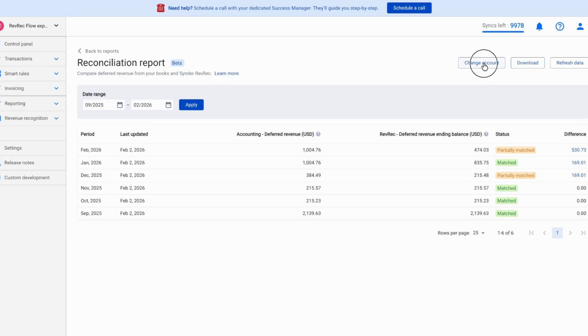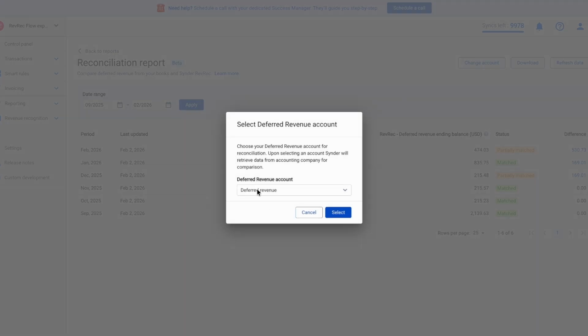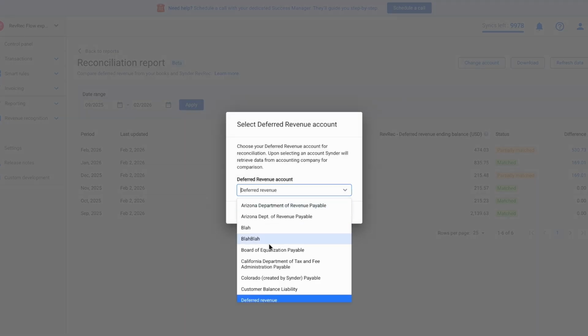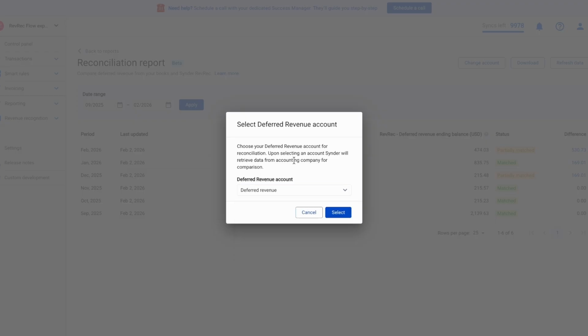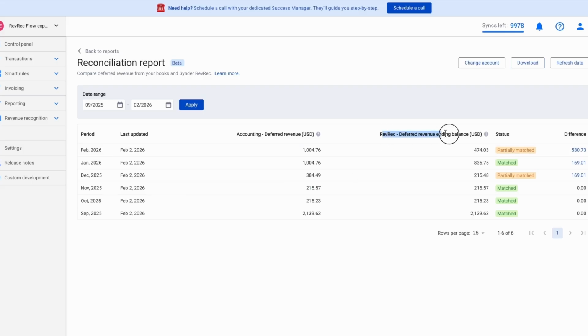In case you ever change your deferred revenue account to something else, you can also change the account here in this dropdown. An important thing to understand is that Synder works with one account at a time. If you change the account to a new one, you won't see this history anymore. So you will just compare your new account against the same data from revenue recognition.